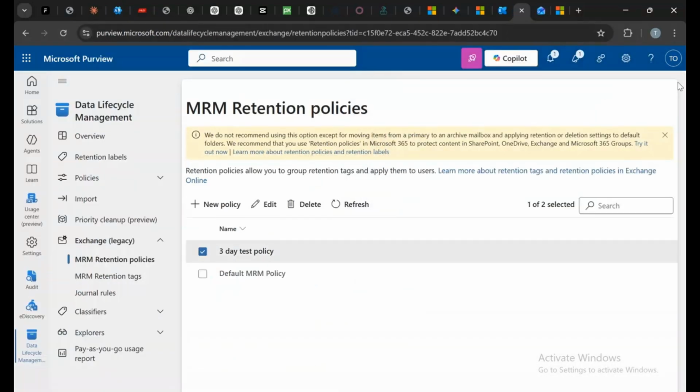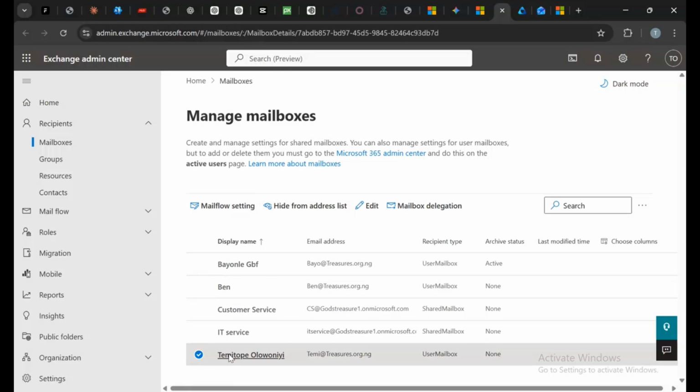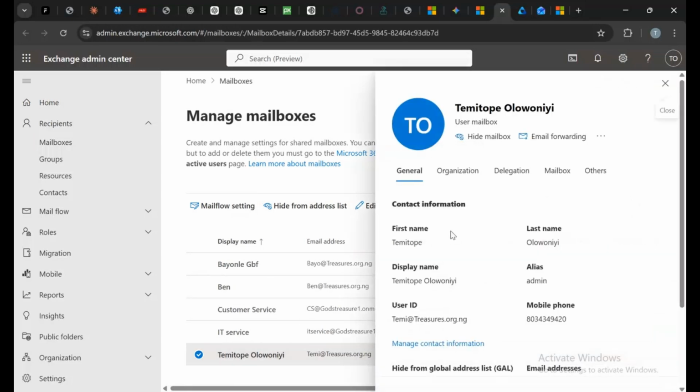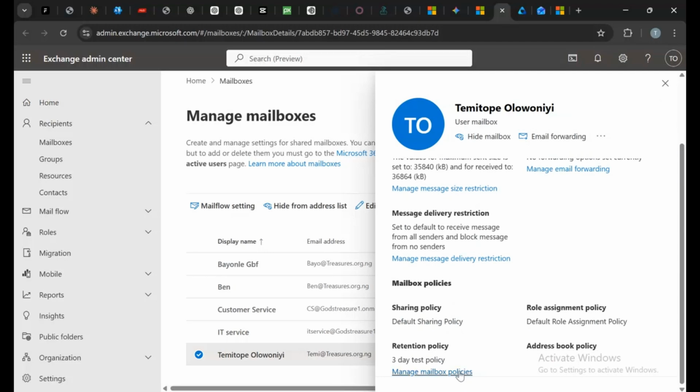So guys, I hope you've been able to learn one or two from this video, how to set retention policy on a mailbox. First, you set the retention tags and retention policy from the Microsoft Purview, which is the Compliance Admin Center. Then you go back to the Exchange, you click on the mailbox you want to set your policy on, you go to Mailbox, and then you set your mailbox policy. You set the retention policy for it.